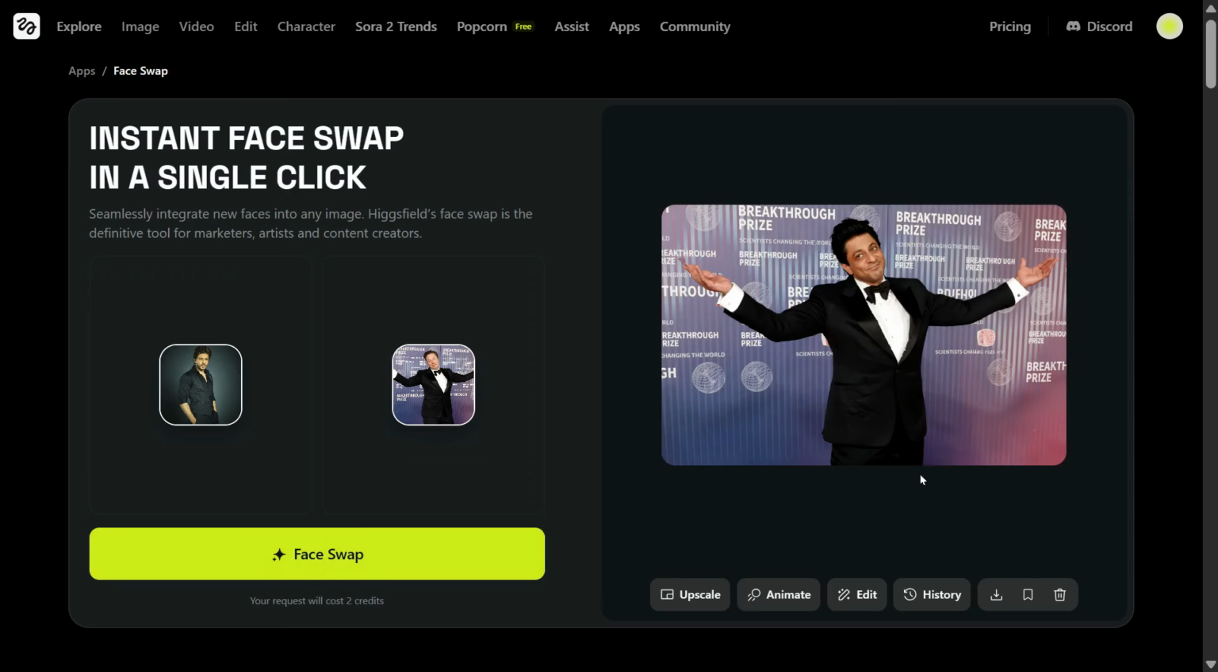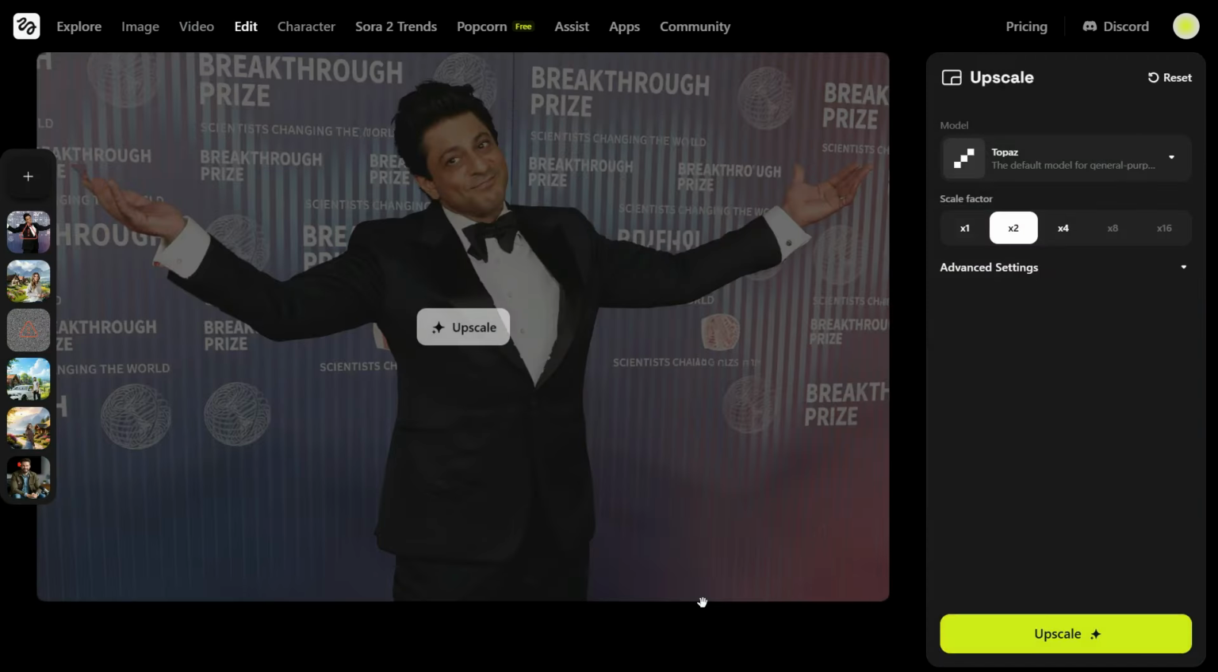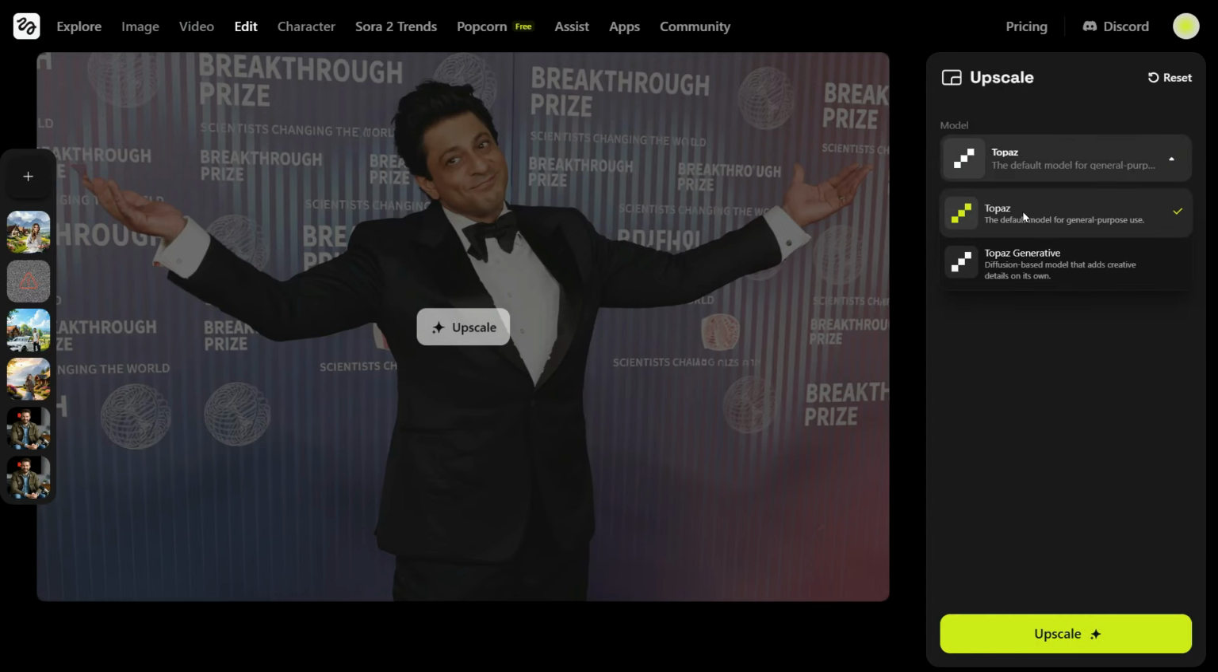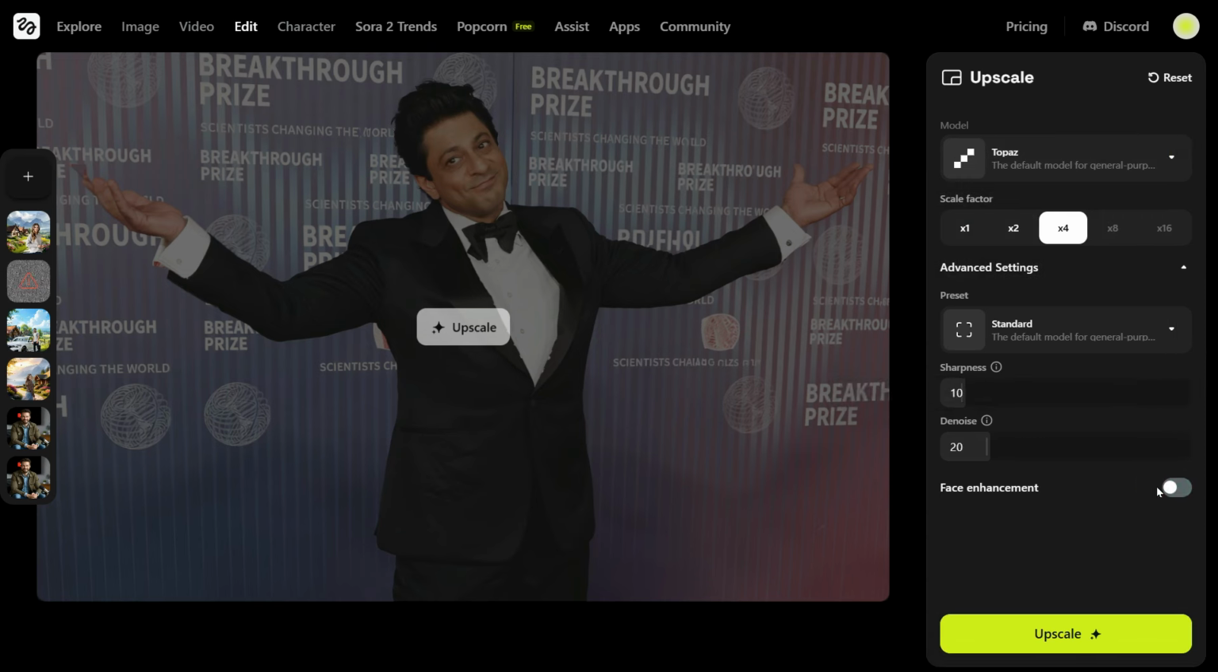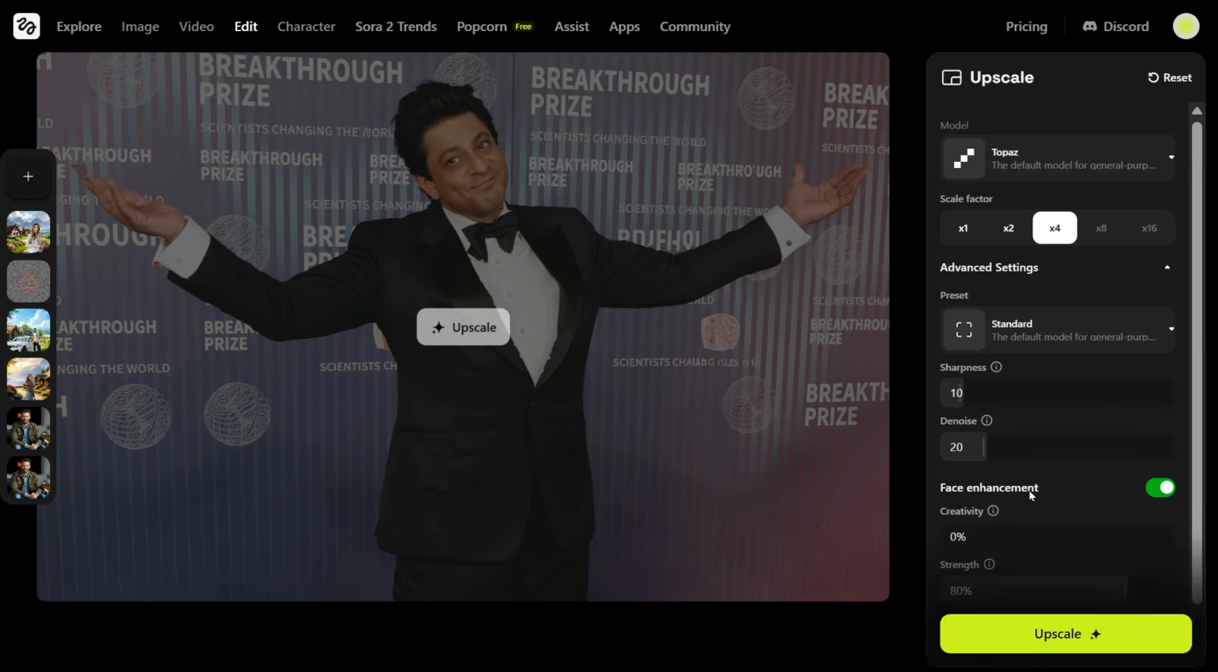Below the generated image, you'll find several useful options. The first is the Upscale tool, which lets you enhance your image quality by up to 8 times the original resolution. You can choose a model like Topaz or Topaz Generative, and select your preferred scale, 1x, 2x, or 4x. In the advanced settings, you can fine-tune the sharpness and denoise level, and even enable face enhancement to achieve ultra-detailed, crisp results. Once you're satisfied with the settings, simply click Upscale, and your image will be enhanced automatically.